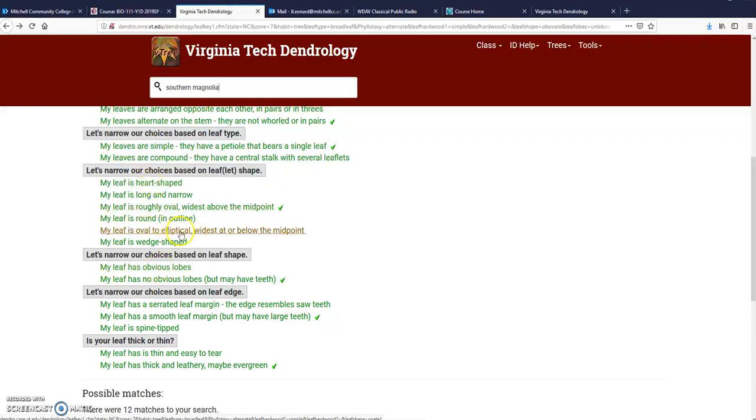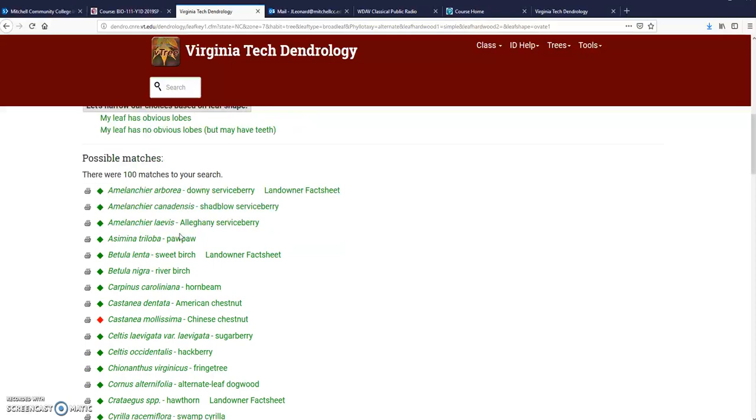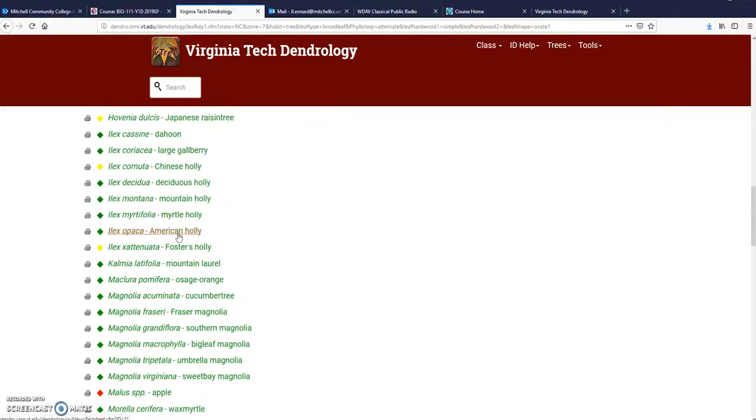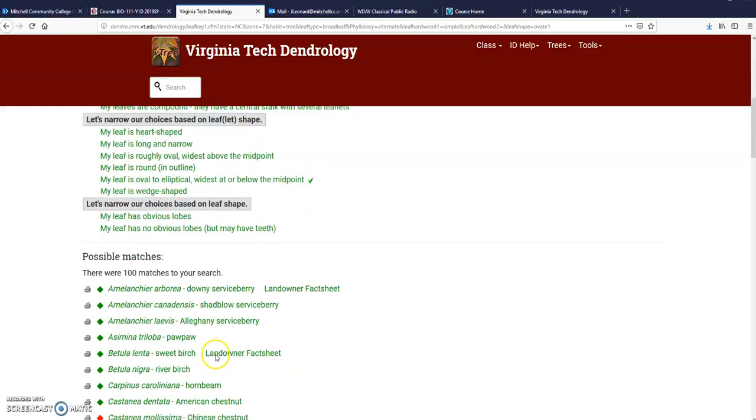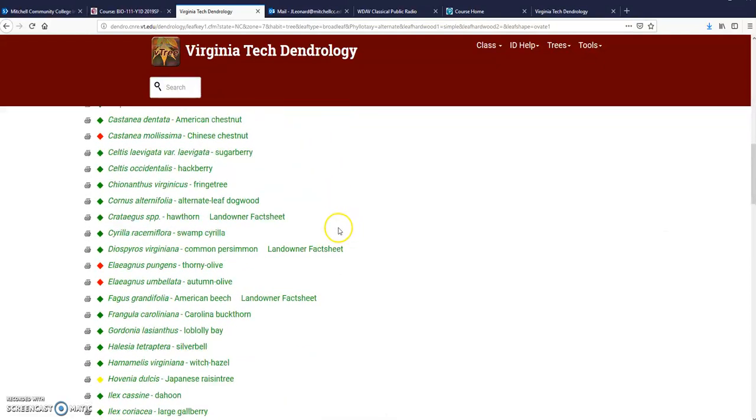Heart-shaped. Maybe it's this one. Ah, that was what it was. The shape of the leaf I didn't really select correctly. It's actually oval to elliptical, widest at or below the midpoint, not above the midpoint. That was where we went wrong. And you'll see if we look at the video that this feature definitely applies, not this one that I selected earlier.